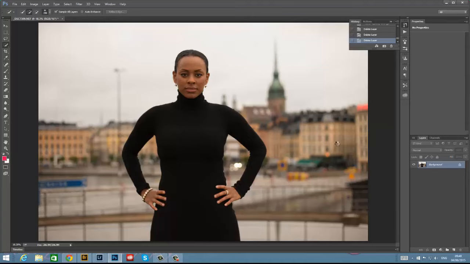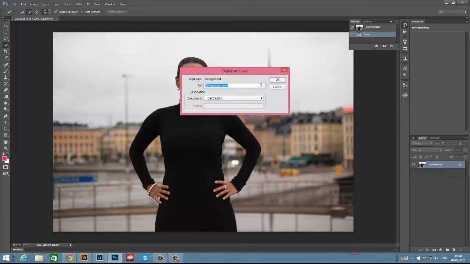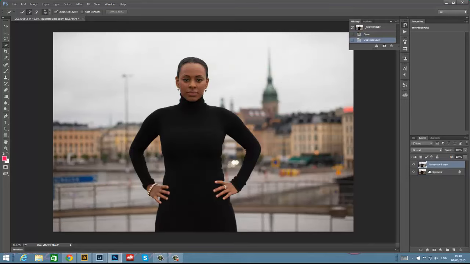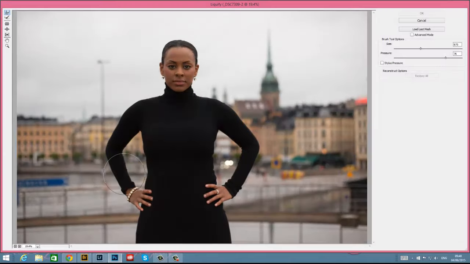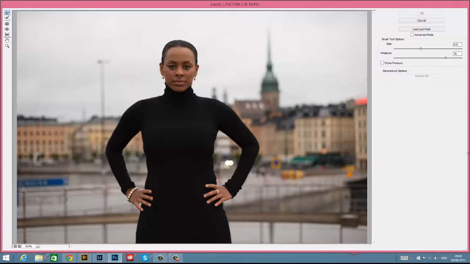So there's the photo, and the first thing I want to do is work on her waist. I always make layers. These layers are the stuff that I work on, so later on, if I want to adjust them or take them away or add whatever, I can always go back to these steps. Also, I'm using a Wacom tablet, so this allows me more flexibility to do stuff in Photoshop.